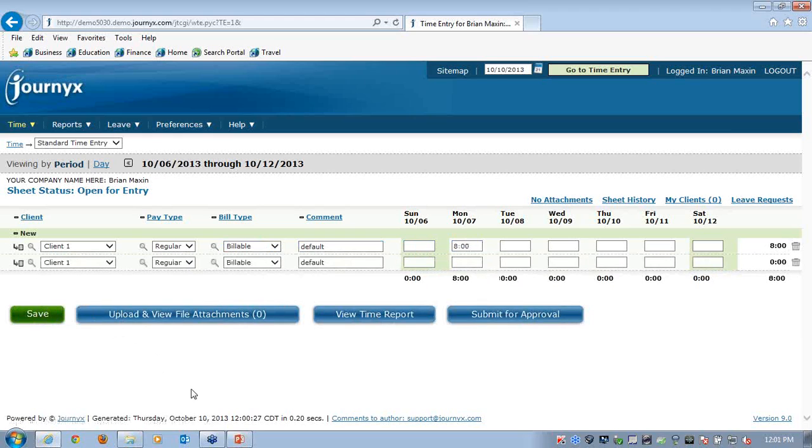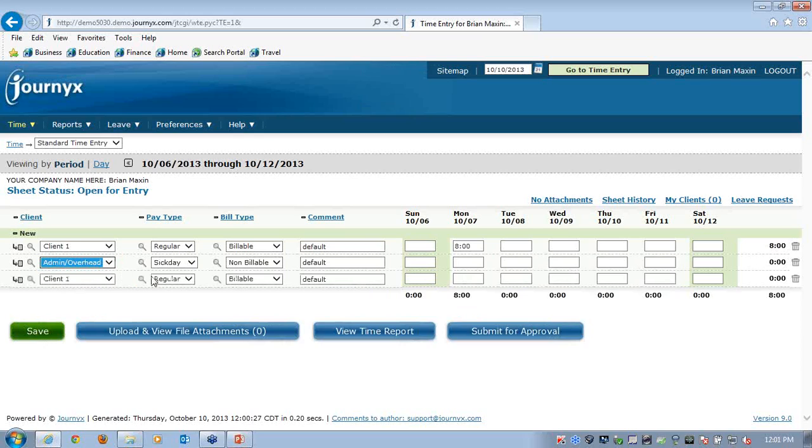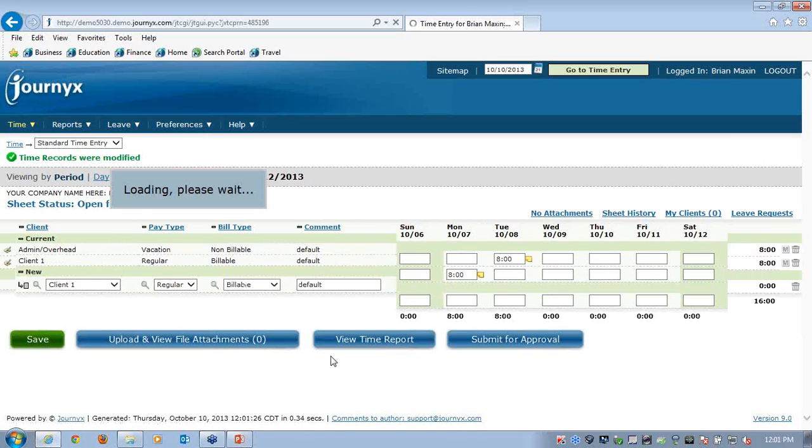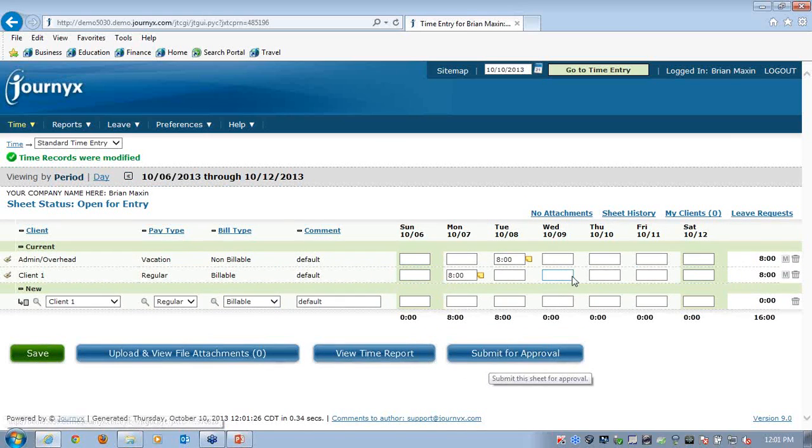If they are eligible for time off, we have the ability to allow them to pick something like an admin overhead client or project, which presents them with things like sick day and vacation. You'll notice that when I picked admin overhead, it defaulted to sick day, vacation, and non-billable. So we'll say we did 8 hours of vacation on Tuesday. I can submit or save that, and then at the end of the time period, if I complete that timesheet, I can submit that for approval.